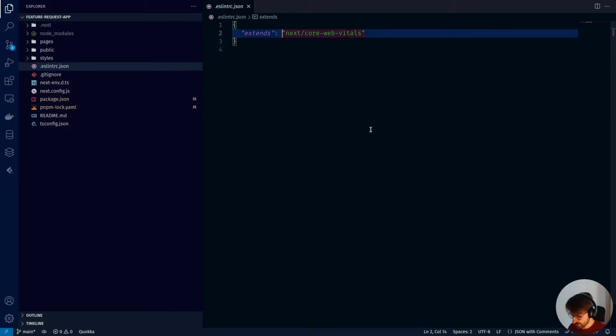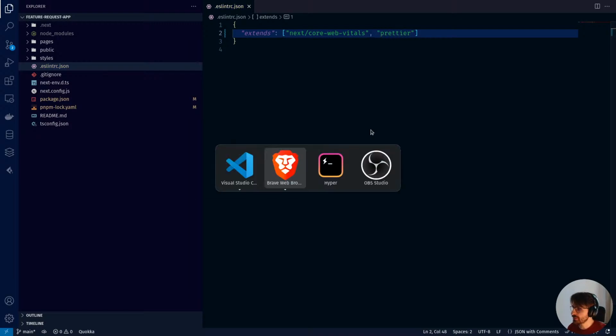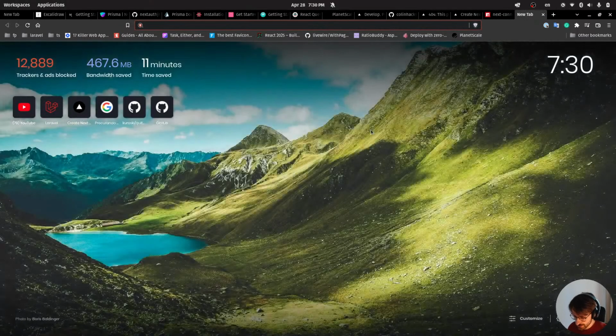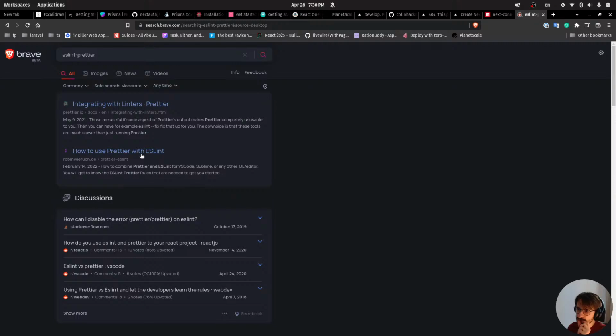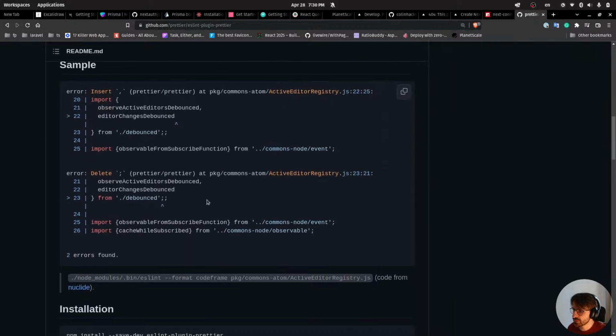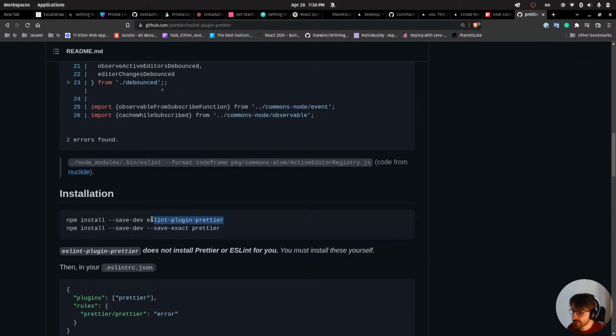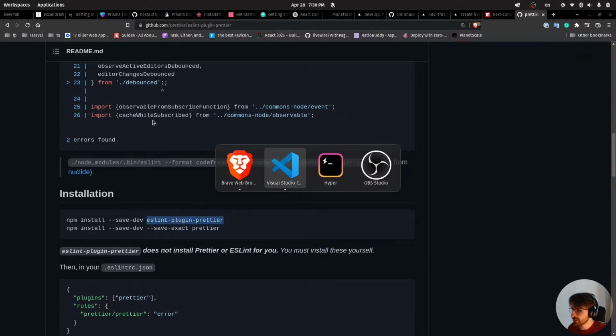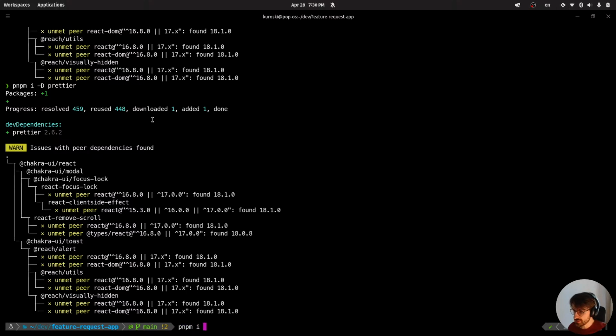So we have the core web vitals, and there is Prettier, and I don't remember very well, but it's ESLint Prettier. This is the configuration part that is always a bit confusing, but yeah, I think it's this one. So ESLint plugin Prettier. So I will also want to download ESLint plugin Prettier as well. So pnpm install -d this.